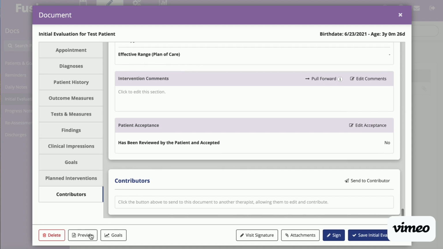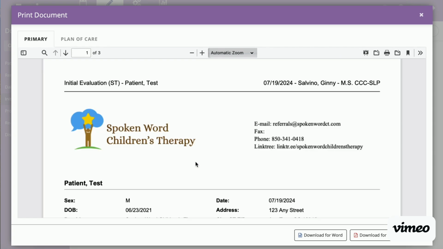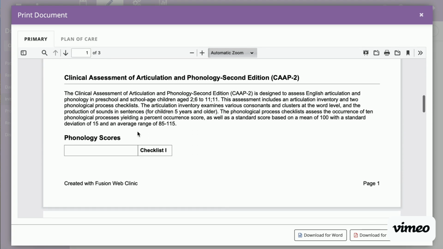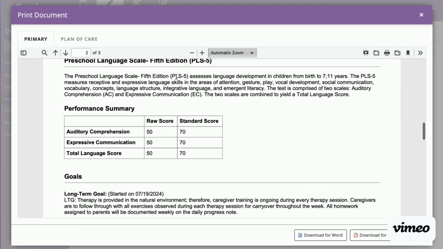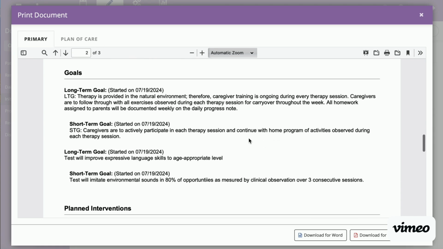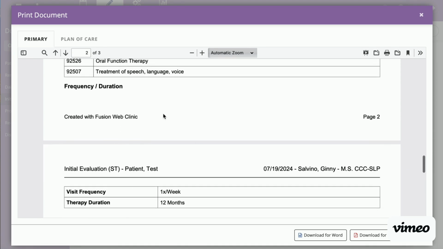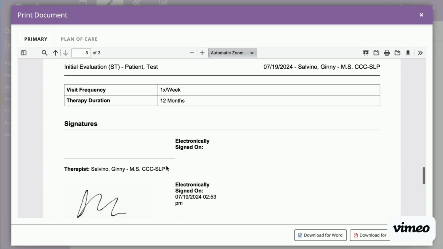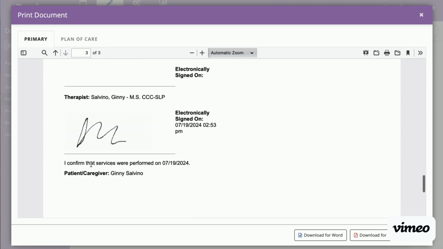So then if you want to look and see what your document looks like, you can hit preview, and then you can scroll down and see that it does include a test description for you for the PLS, the CAP. It's going to have one for all of the assessments that we've already input into Fusion. Your goals start to show up. There's what your billing codes will be, your visit frequency, and then it would have your signature, and then it will also show the signature of the family from when you performed the initial evaluation. That's why it's important to collect those visit signatures.